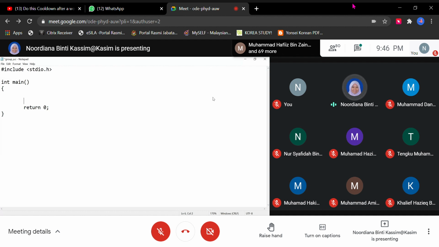Dia nak declare variable, kata you nak declare satu variable, dah declare variable nama salary kan. And then kita ada variable nama basic pay. And then kita ada variable nama allowance. Ni cara untuk declare variable. Maksudnya you akan declarekan 3 variable.